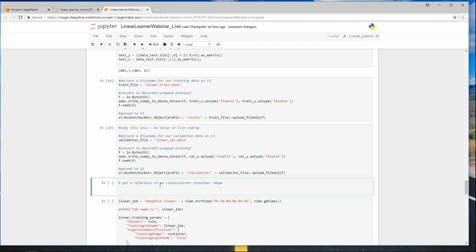Now, we're ready to train. We've got to get a reference to the linear learner image. And so we're going to use the SageMaker API again, and that's SageMaker Amazon estimator. All regression models are basically called estimators. And we're going to get the image URI.